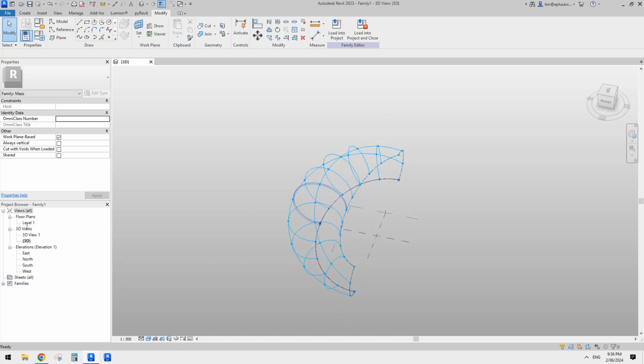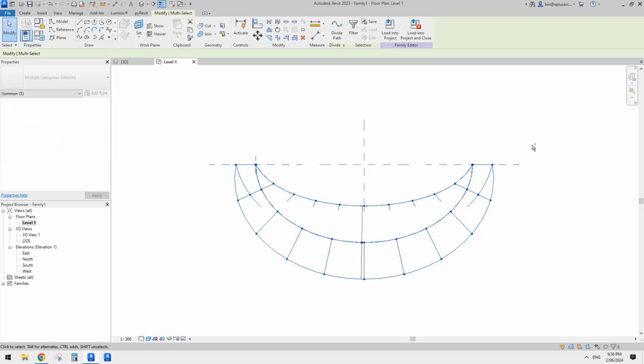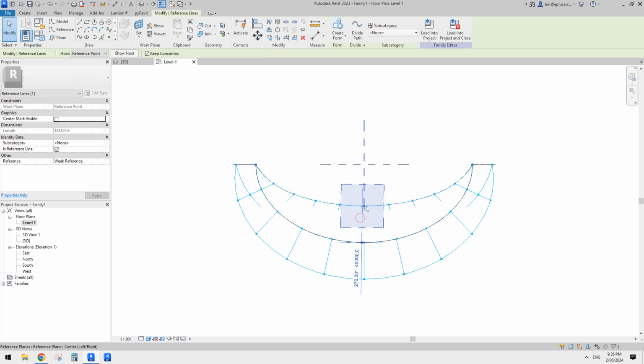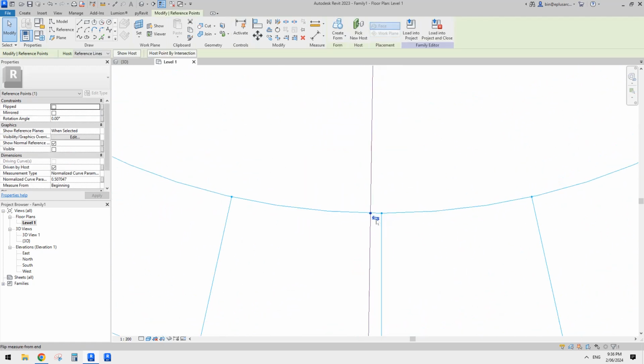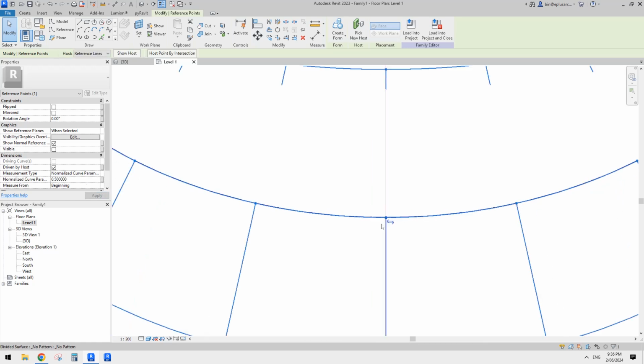So let's have a test. Go to floor plan. I'm going to select everything we have. Okay, so maybe do this, select everything except those reference planes. Maybe I'll just do this. Oh, hang on, this one's not on the right spot. Maybe we need to move this point, or just type in 0.5. Okay, and it will sit in the middle.